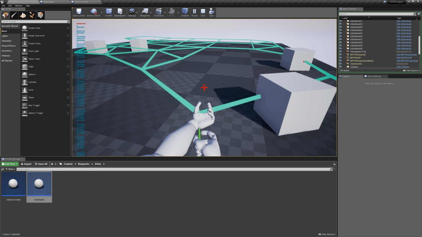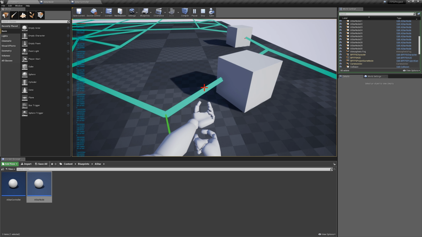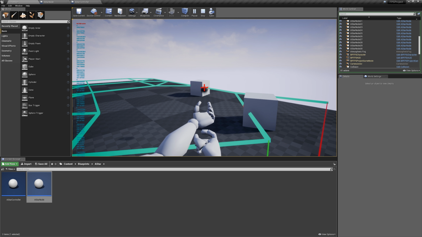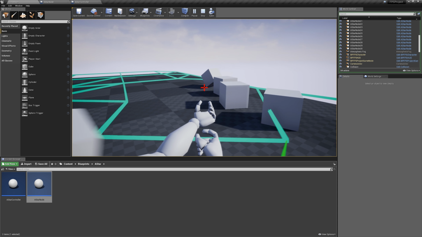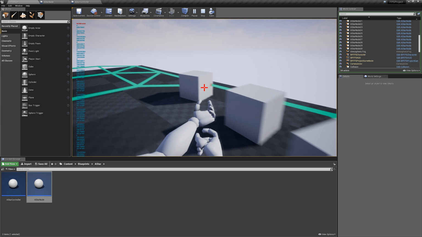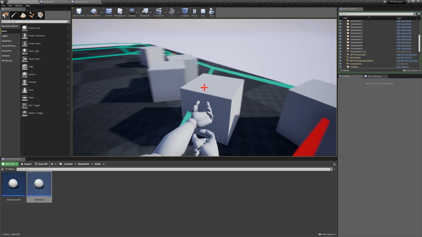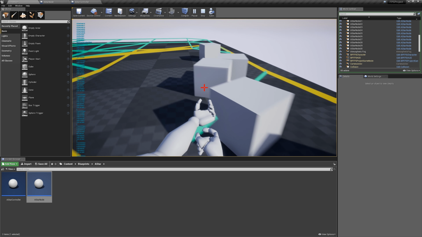there's red text in the top left corner that says no path exists, and that just indicates that there is no way to get to the end. If I move this a little, there we go. Now there is a valid path.